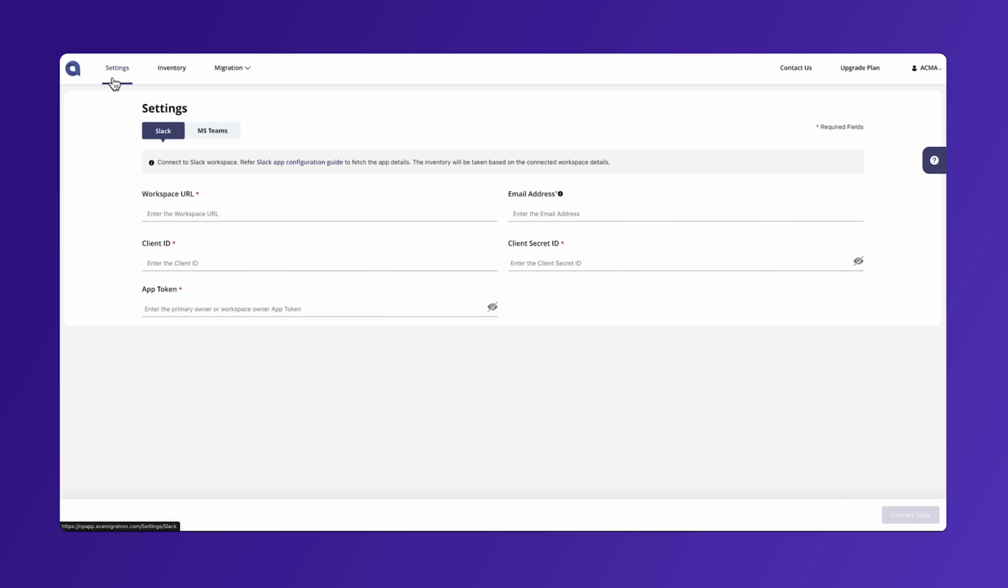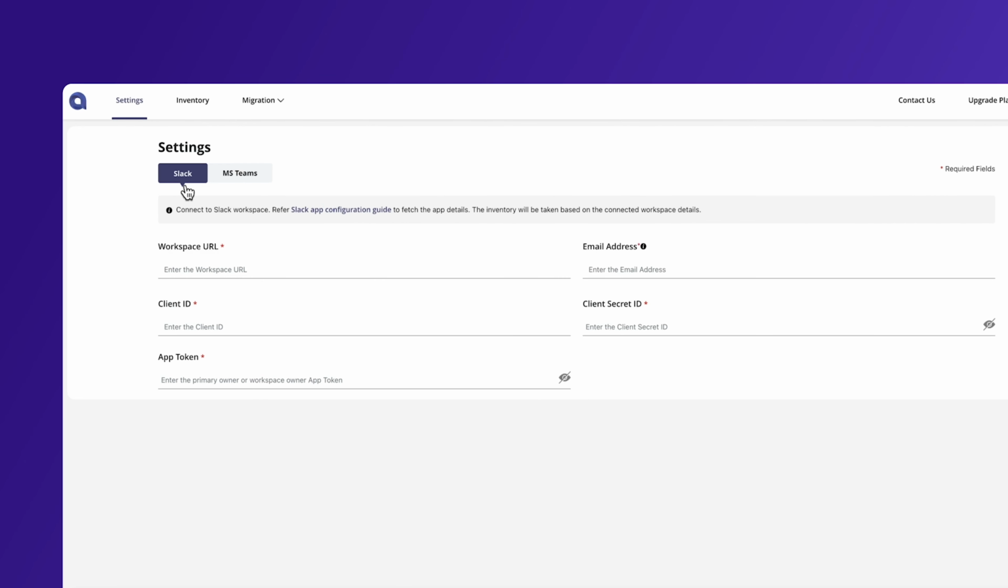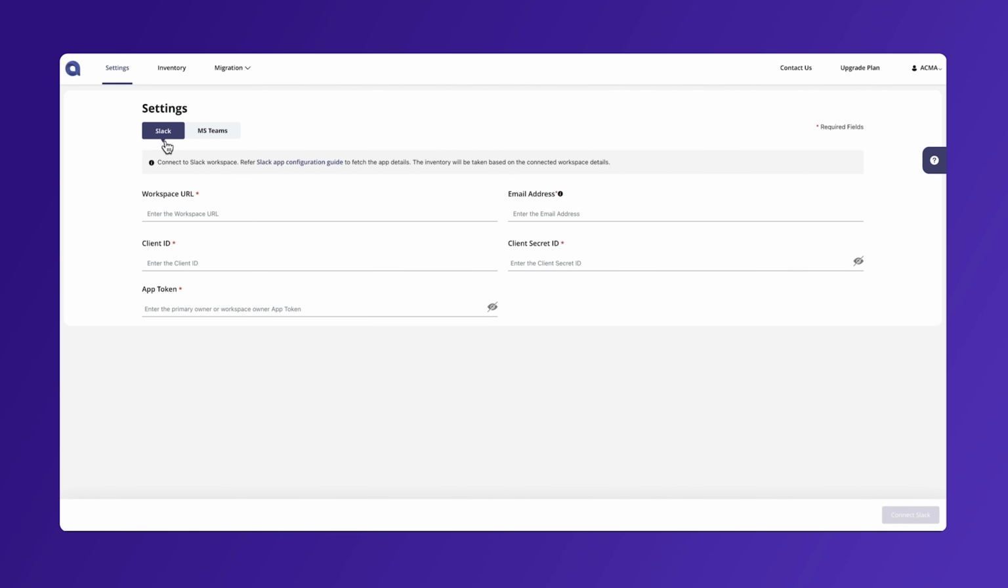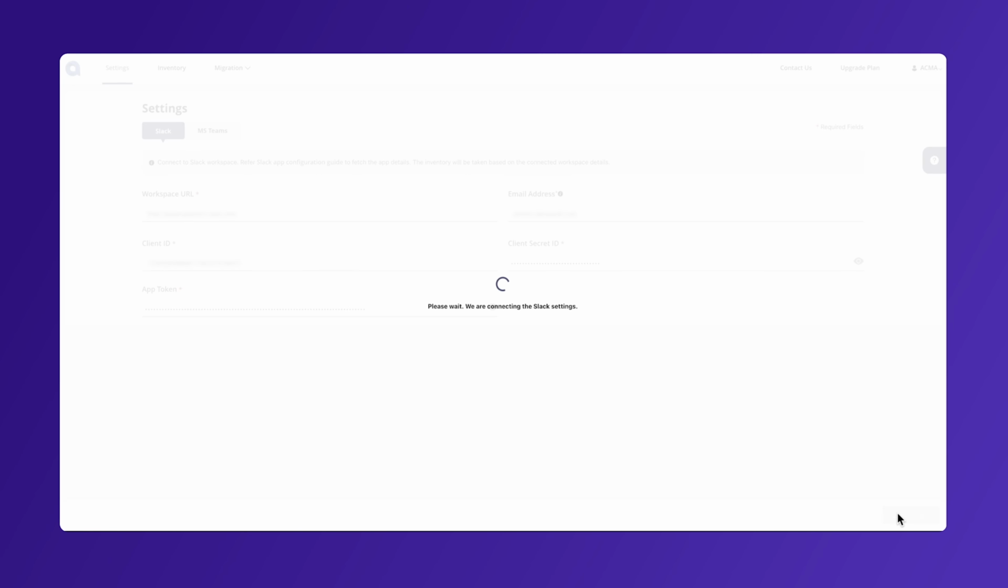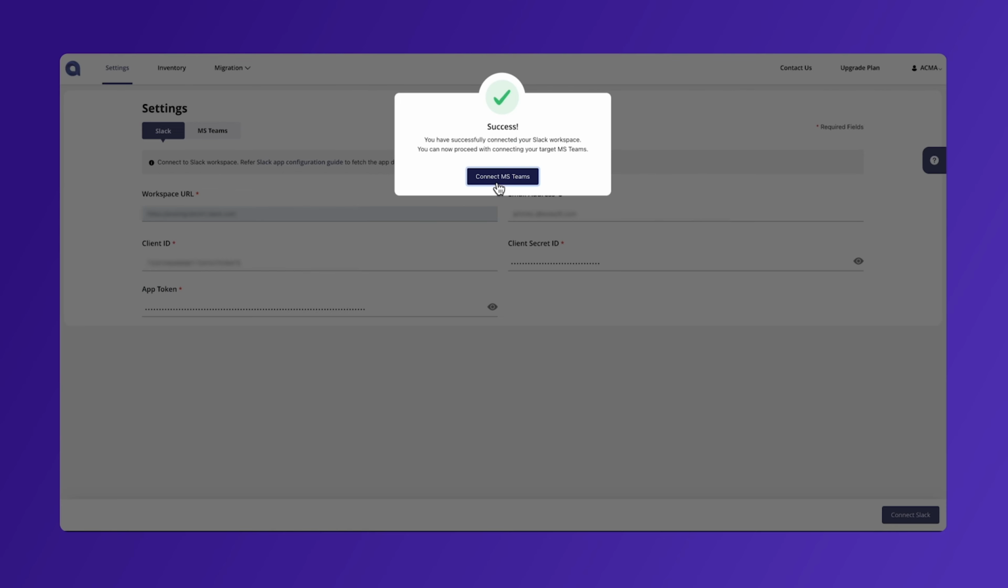Start by clicking on the Settings tab on AVAMIGRATRON menu bar and choose Slack to proceed. To connect your Slack workspace, refer to our comprehensive Slack app configuration guide to fetch all the app details. Follow the step-by-step instructions provided and enter the necessary details, including your workspace URL, email ID of the primary or workspace owner, client ID, client secret ID, app token. Then click on the Connect Slack button. Once Slack workspace is connected, you can continue to proceed with connecting to MS Teams.